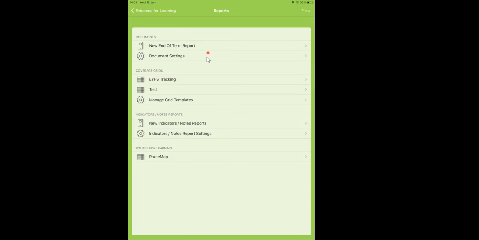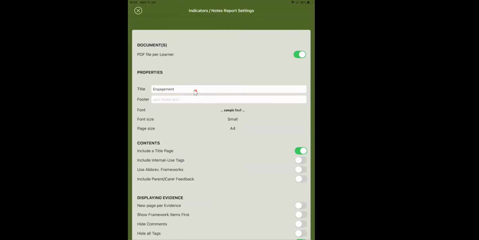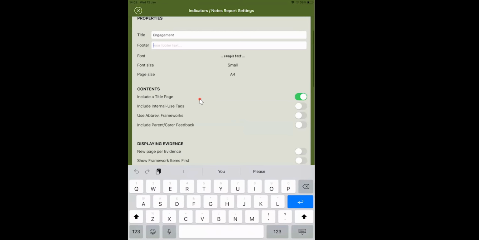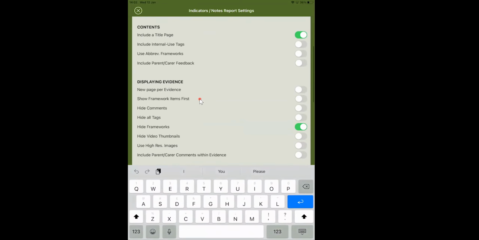Again, like document settings at the top, there's also indicator report settings. So you can tap on that. And this is device specific. So you can name the report what you'd like to call it. You just then click in the footer box to make the system register you've made a change. You can also scroll down and you can make various choices.